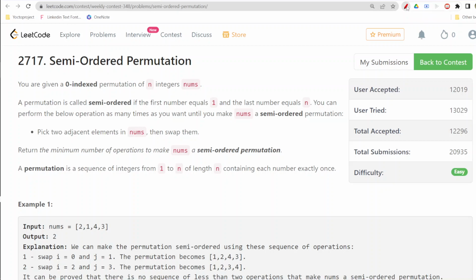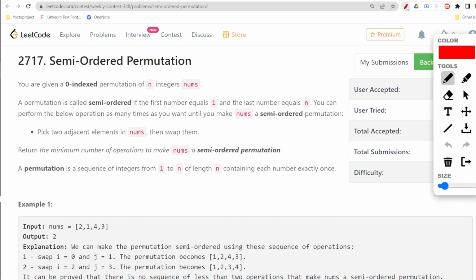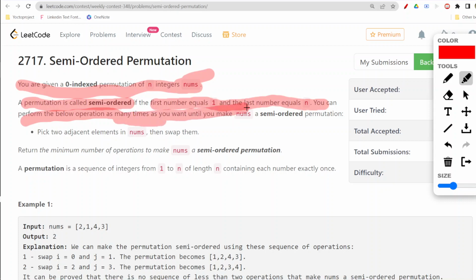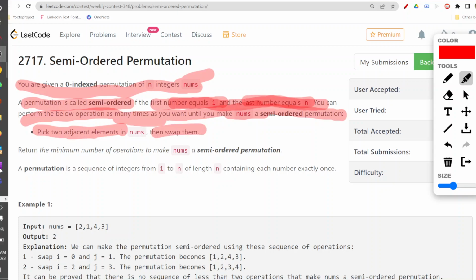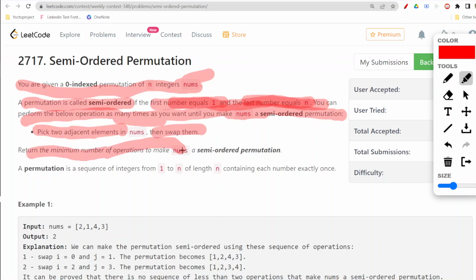Here we are given a zero-indexed permutation nums of n integers. A permutation is called semi-ordered if the first number equals 1 and the last number equals n. You can perform the below operation as many times as you want until you make nums a semi-ordered permutation: pick two adjacent elements in nums and swap them. We are required to return the minimum number of operations to make nums a semi-ordered permutation.